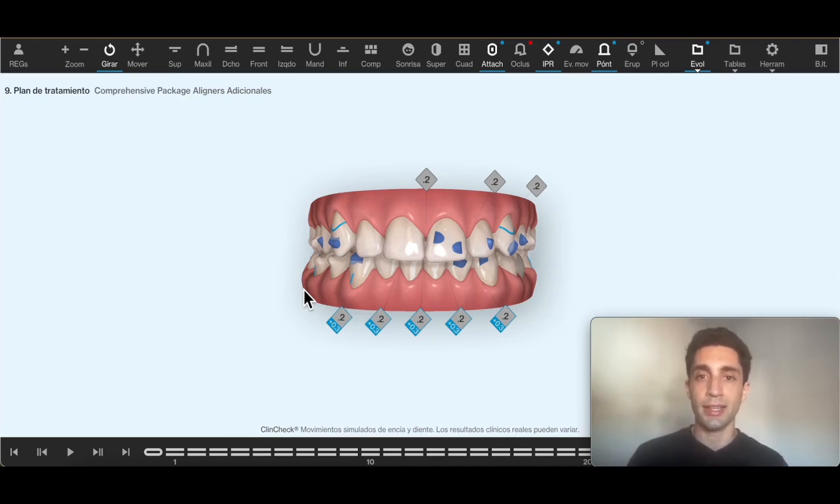We can change aligners every 2 weeks instead of 1 week. In this case, we're going to maintain the normal protocol of 1 week. But if you need more time for elastics use, you can double the time and change the aligner every 2 weeks. And with this refinement and that tip, this case is done.